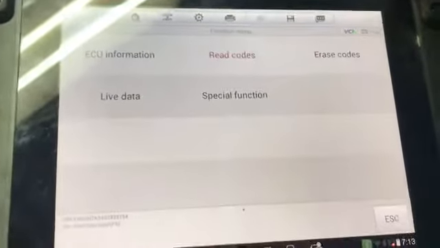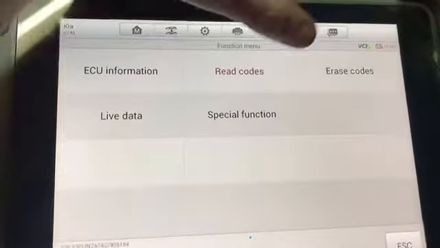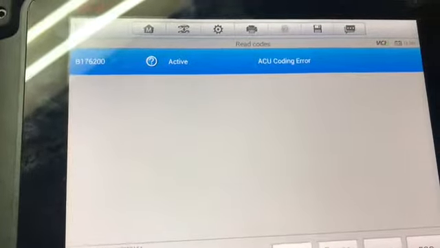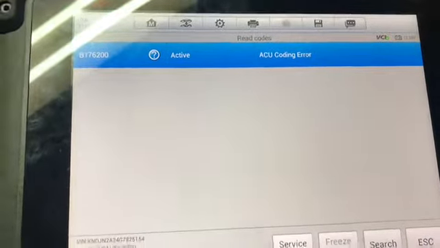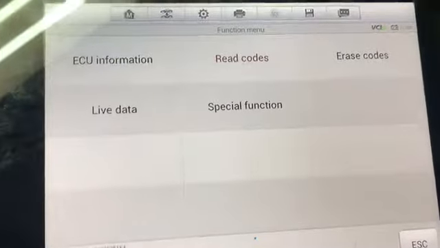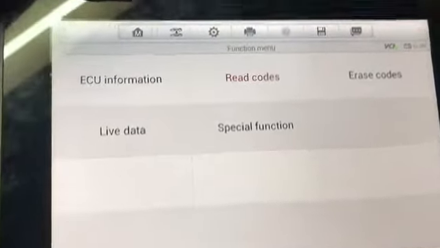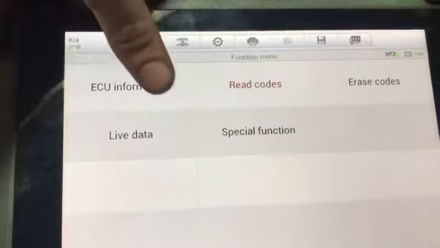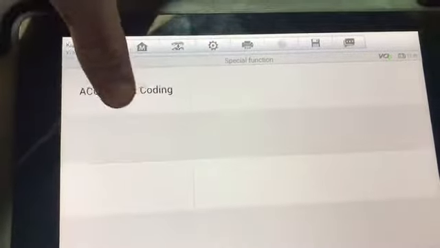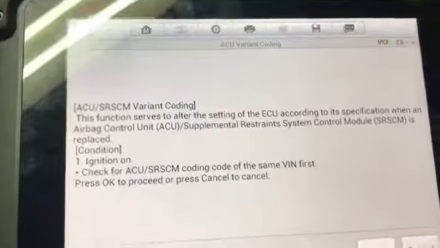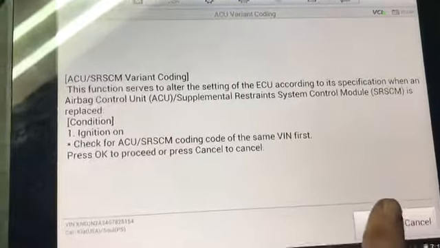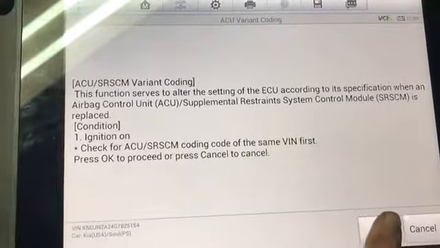Alright, so we got the new module in, and I just want to show you the code that you'll get if you don't do the coding. It will say ACU coding error, because we haven't done the variant coding yet. And here's the deal again, if you have an issue with a component that's setting a code, it won't pop up at that point. It'll show it in your old module, but not the new one. So what we're going to do is do this variant coding. Hopefully you guys remembered that 4-digit alphanumeric code that we had. It's alright, I do. Okay.